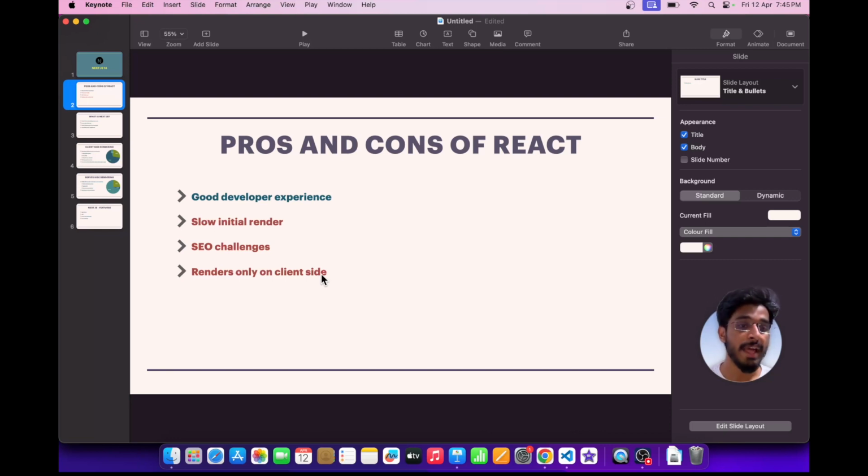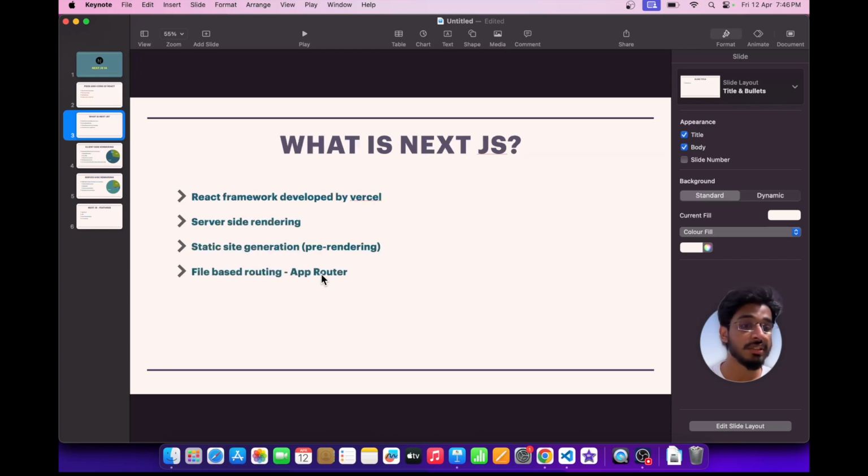I'll also show you the major difference between client side rendering and server side rendering. So far, what React has actually been doing is only rendering content on the client side and nothing from the server side. So that's where Next.js comes into play, a framework of React which is actually developed by a company called Vercel, which is a deployment platform where you deploy your React apps, right? So that's the company which developed this.